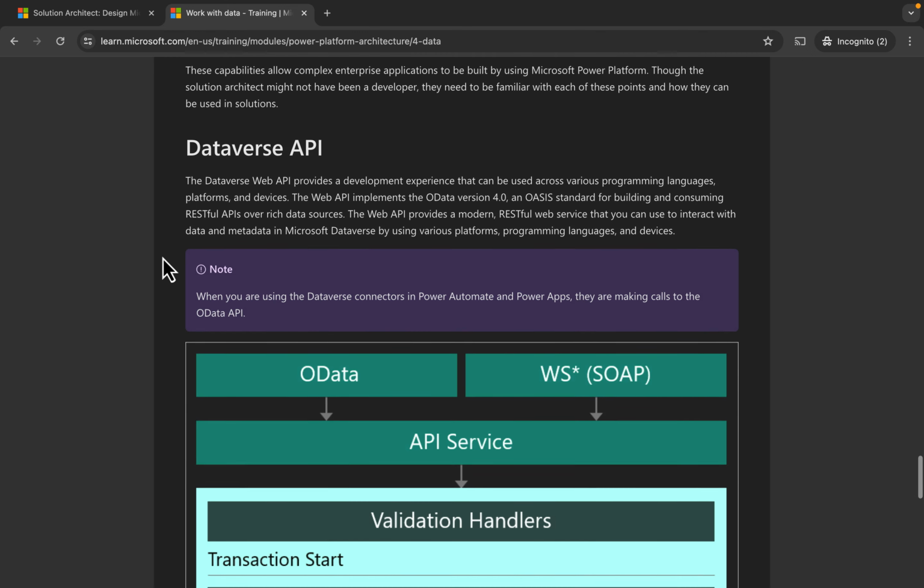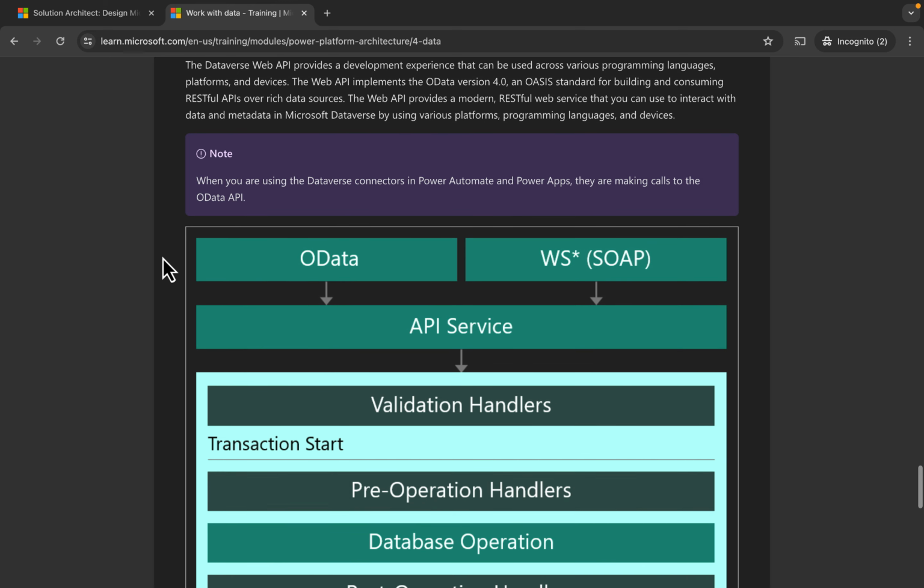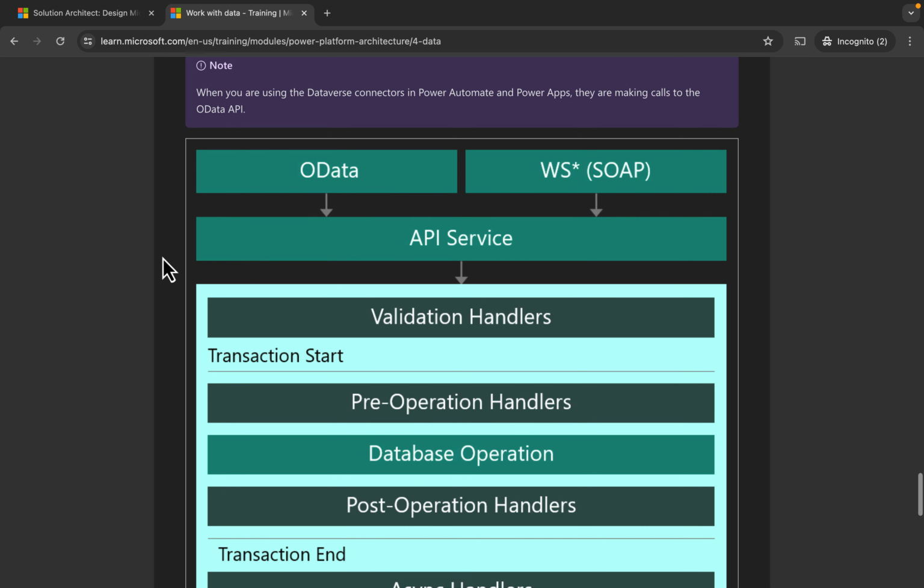Dataverse API. The Dataverse Web API provides a development experience that can be used across various programming languages, platforms and devices. The Web API implements the OData version 4.0, an OASIS standard for building and consuming RESTful APIs over rich data sources. The Web API provides a modern, RESTful web service that you can use to interact with data and metadata in Microsoft Dataverse by using various platforms, programming languages, and devices. Note: when you are using Dataverse connectors in Power Automate and Power Apps, they are making calls to the OData API.